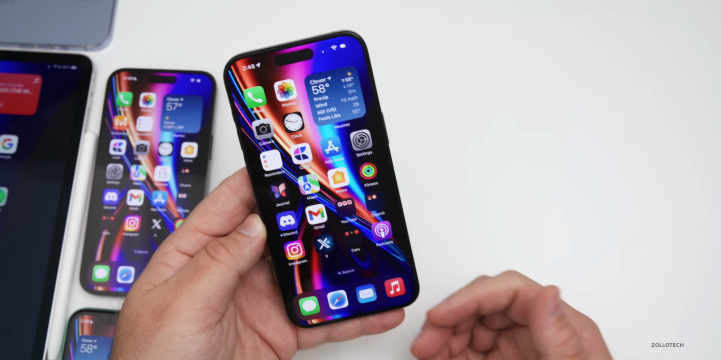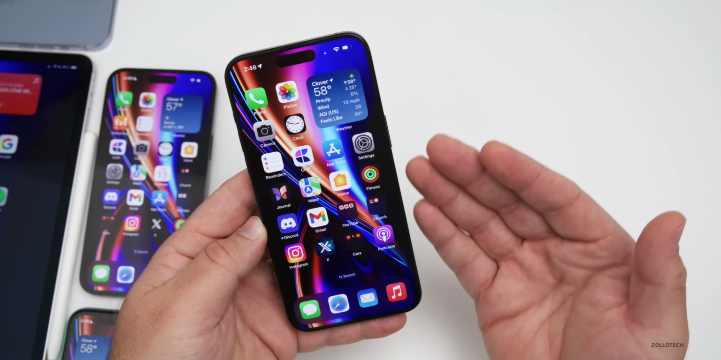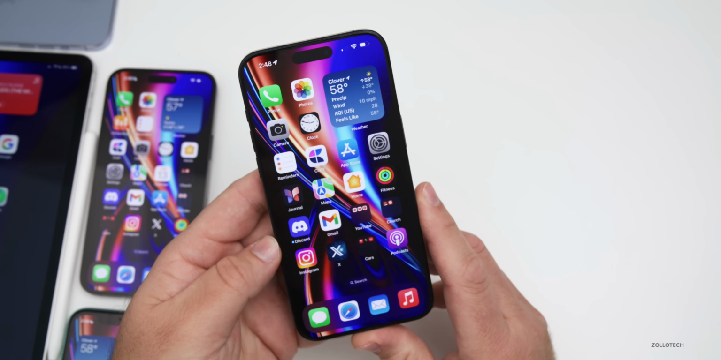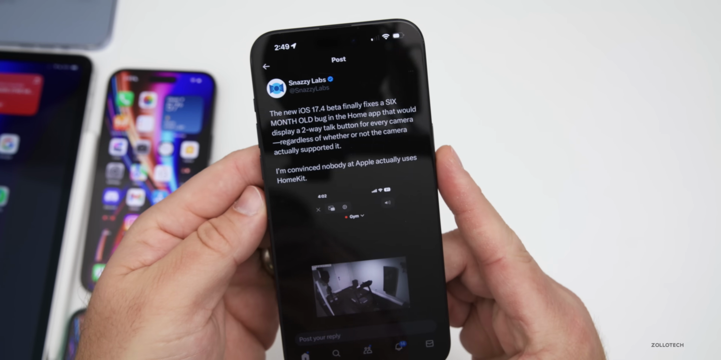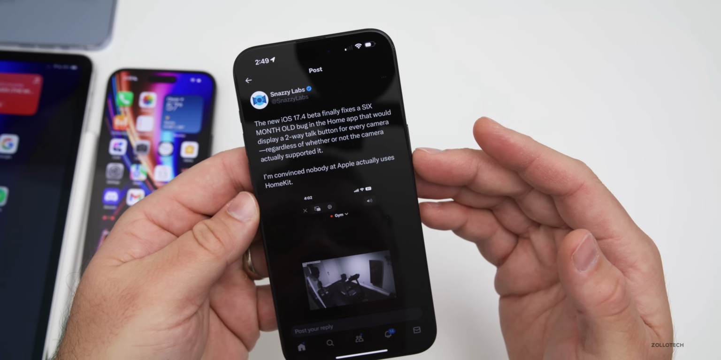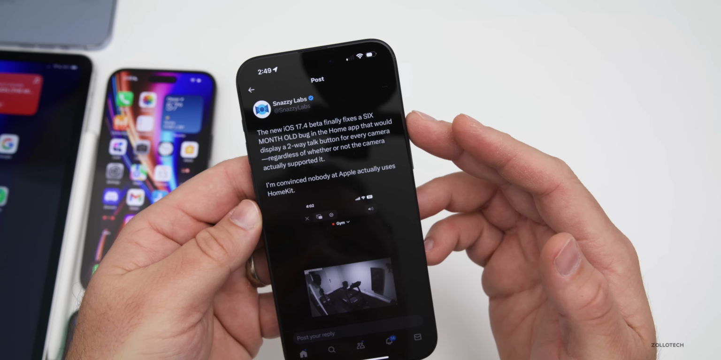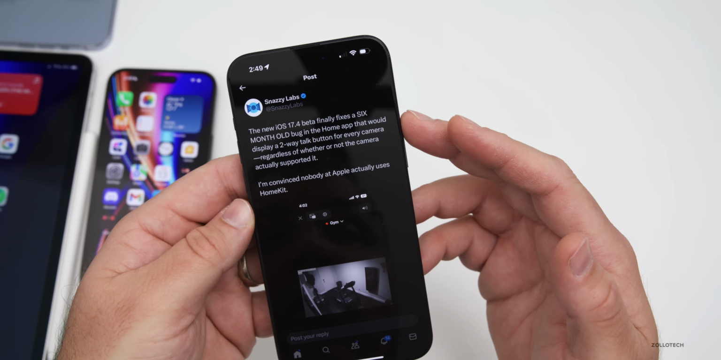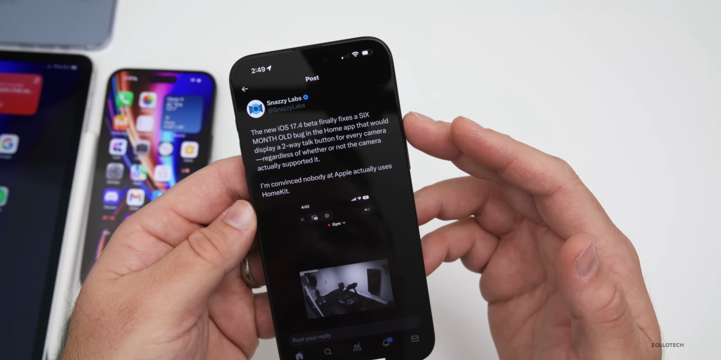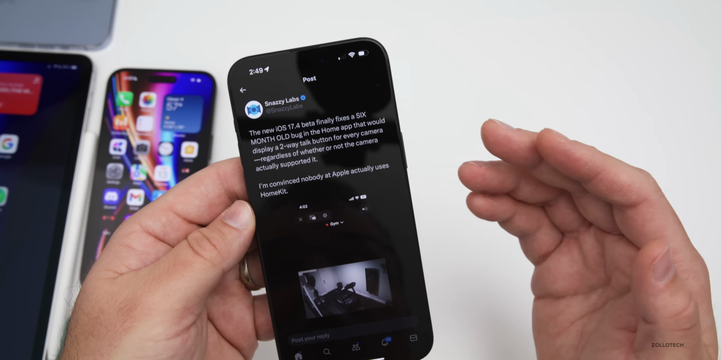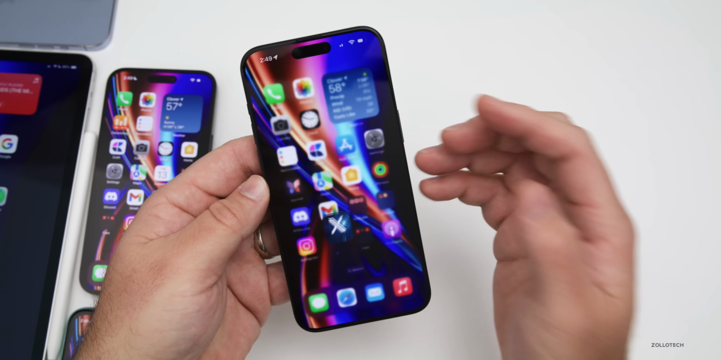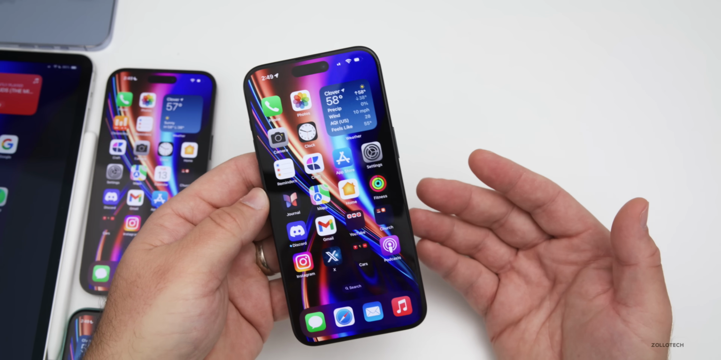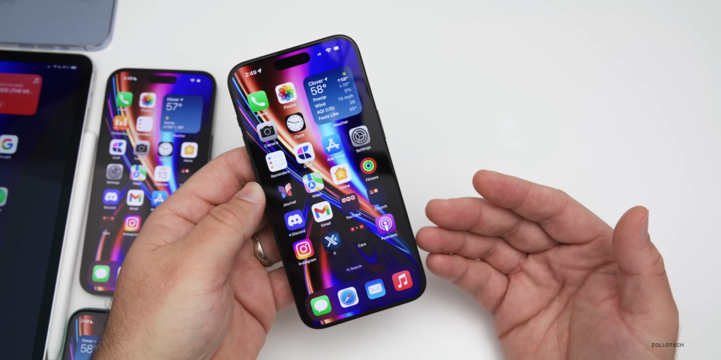Also, iOS 17.4 fixes a bug that's 6 months old or so, according to Quinn from Snazzy Labs. You'll see he posted this the other day where he said, the new iOS 17.4 beta finally fixes a 6-month-old bug in the Home app that would display a 2-way talk button for every camera, regardless of whether or not the camera actually supported it. So they actually fixed this with the previous beta, and it seems like 17.4 will fix that in general.